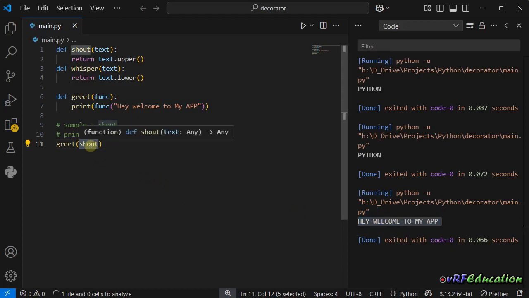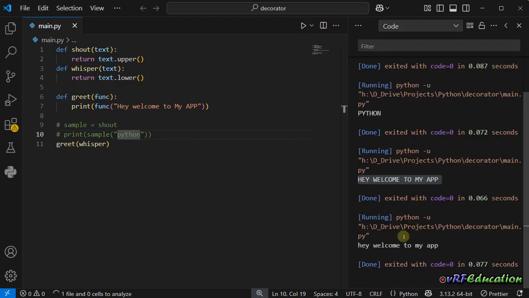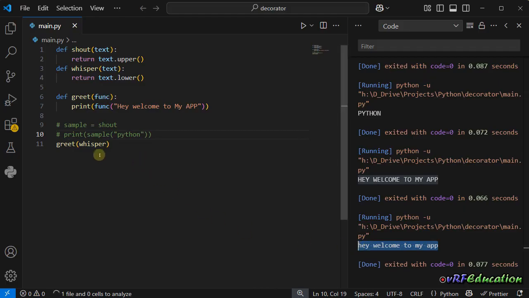And if I change it, for example, to whisper, this time I pass the whisper function as a parameter to greet. So let's run it. You can see all the text converted to lowercase. So this is the way that we can pass a function to another function. Another thing related to function is that we can return a function from another function.